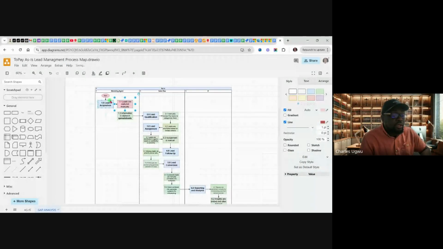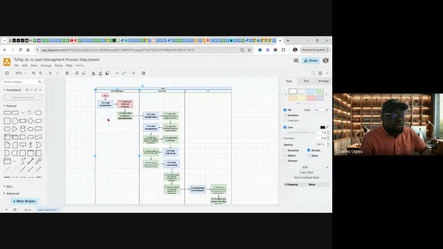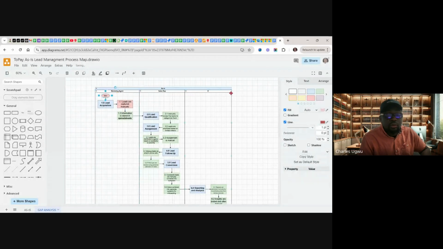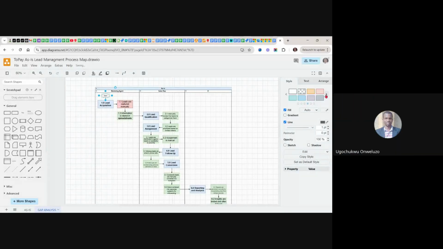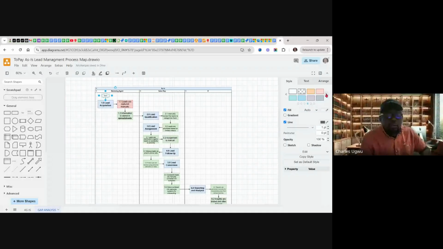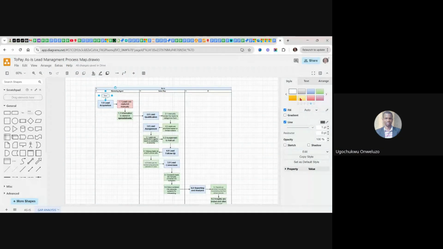That is a gap, so we can change this particular one to another color. Let it just be white. Or yellow will be okay. Yellow or golden should be okay there.